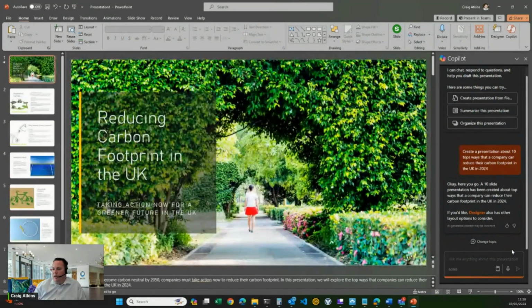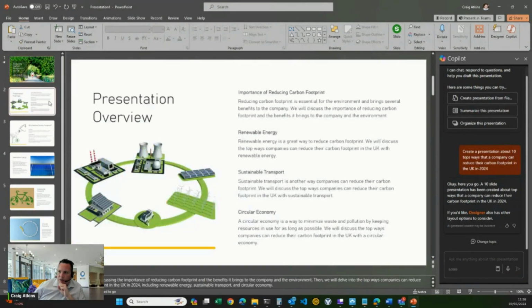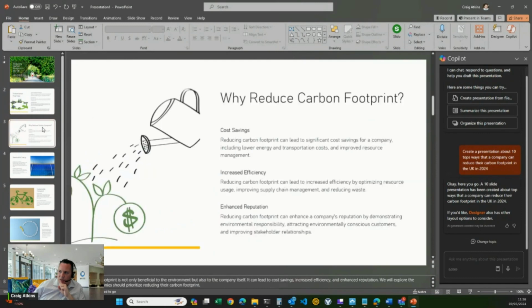Okay, so here we go. So it's made us a presentation. So you can see what it does do quite nicely is it also puts in some slide notes for you, but let's see what it's come up with. So it gives us a bit of an overview of what we're going to present on.